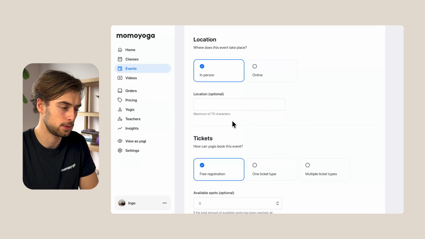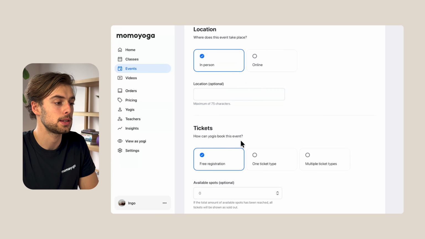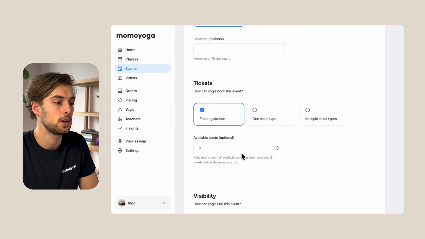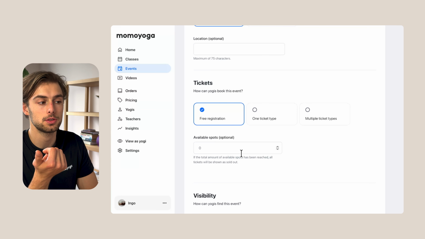For the in-person event, we can also optionally select a location or fill it in. And now let's head over to the ticket types. We have three ticket type options. We can allow free registrations, so basically tickets which don't cost anything.